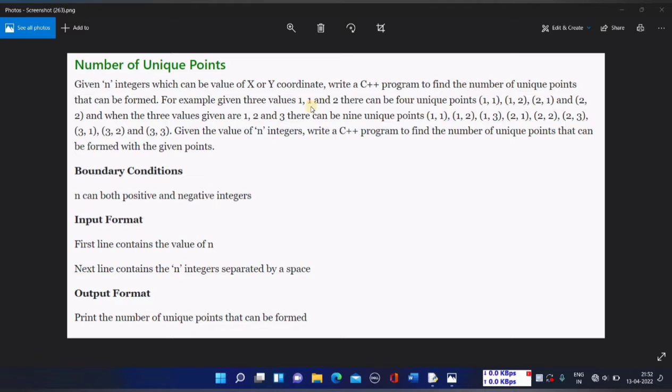For example, suppose I'm entering 1 space 2. Using these numbers, I have to make unique points like 1 comma 1, 1 comma 2, 2 comma 1, and 2 comma 2. And at the end, I have to print the number of unique points that can be formed. As I saw in the compiler, we have to even print the unique points also.